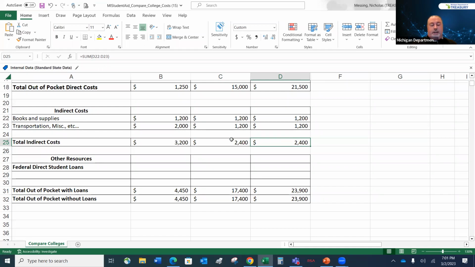We're just going to try to guesstimate something in the ballpark, so you're at least kind of thinking about it and preparing for those expenses.